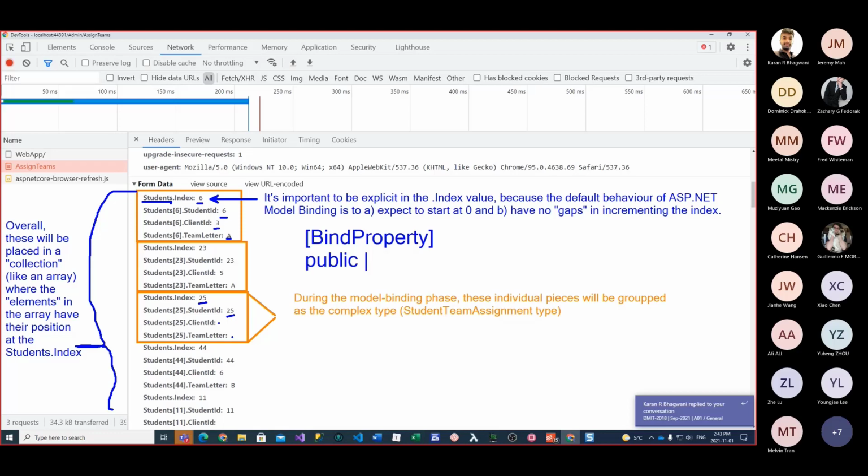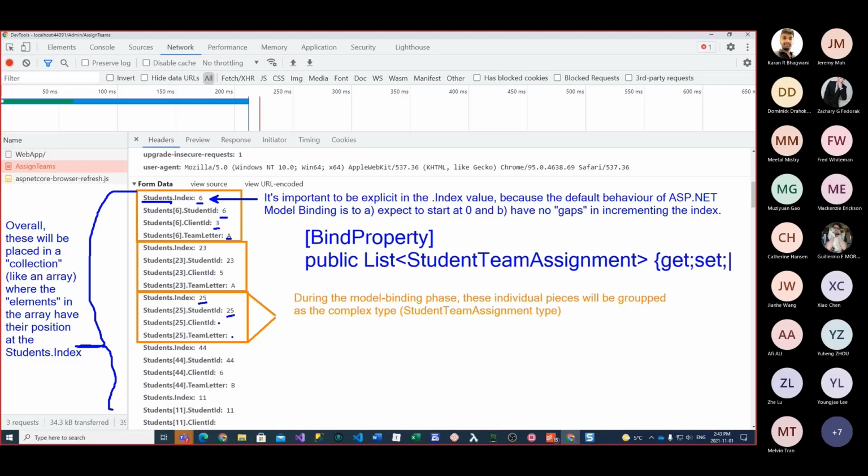Public list student team assignment get set.